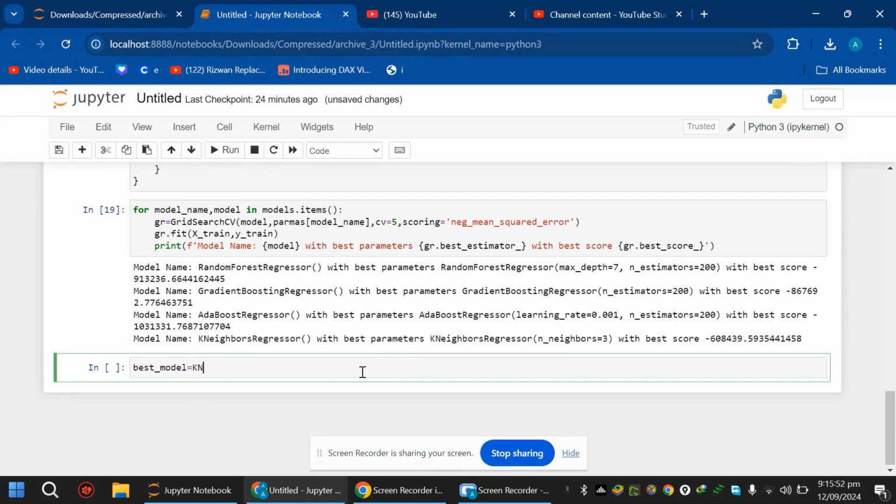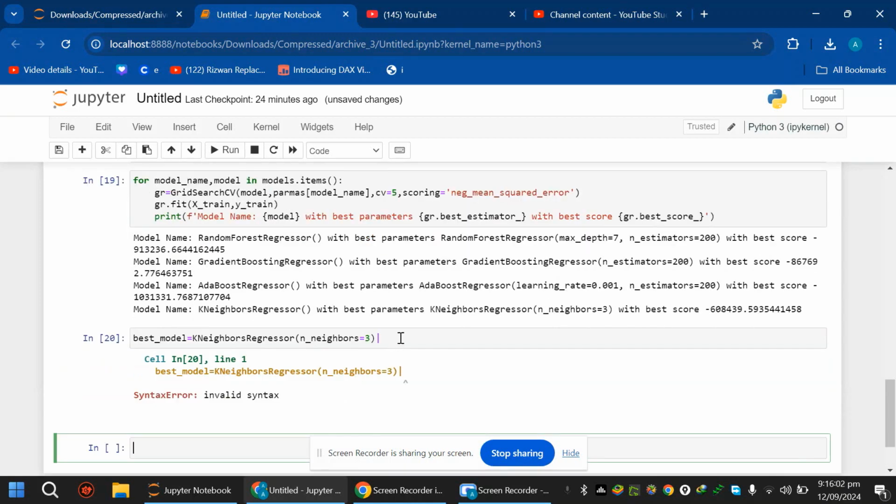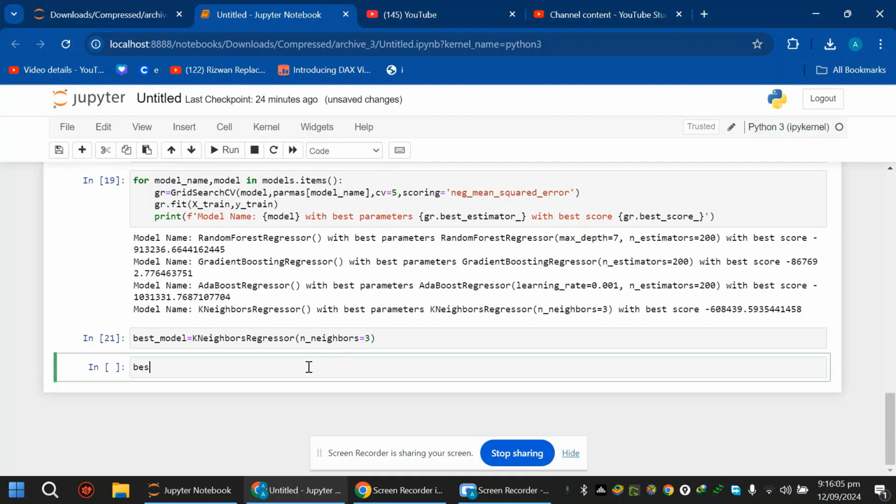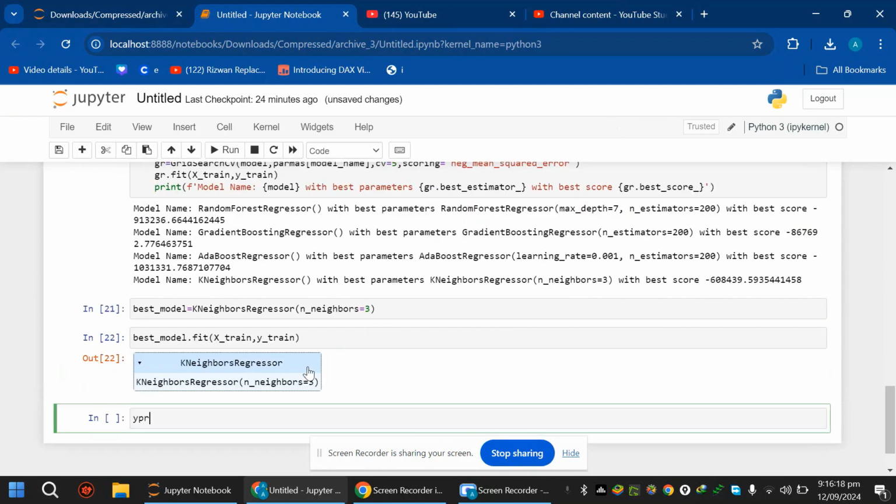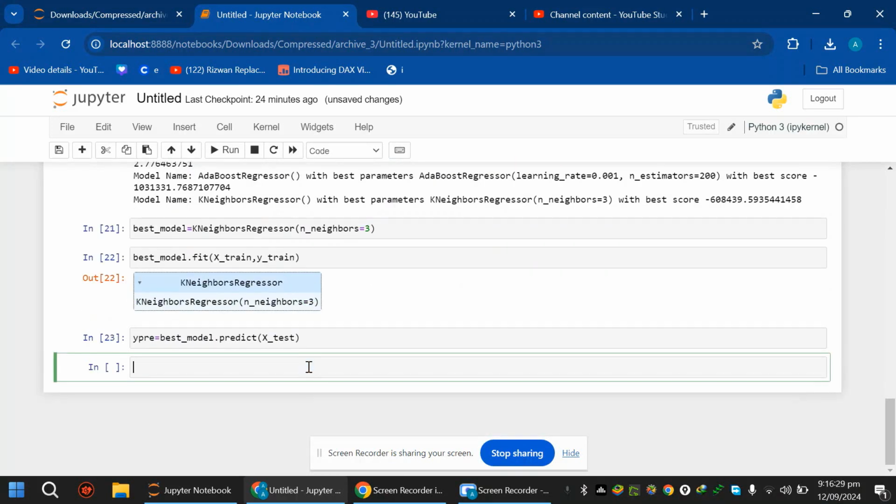In that best model, we will select the k nearest neighbors regressor, and we will use n neighbors as 3. Now we will fit it on the model, which will be nothing but X train and Y train. Then we will predict our values using this model, best model dot predict, calculated with the X test values.